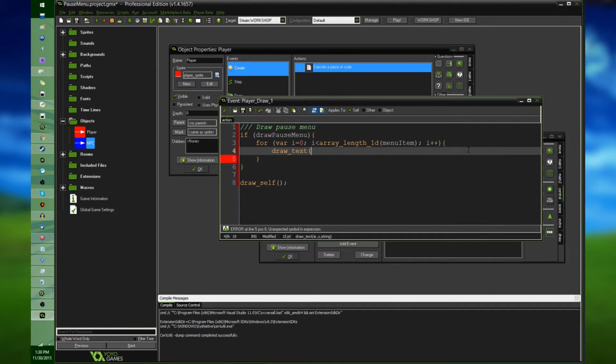How about x is going to be 64 plus, I don't know what the size of this text is. We're going to give each line of text 16 pixels of space on the screen. So 64 plus 16 times i, and menu item of i.